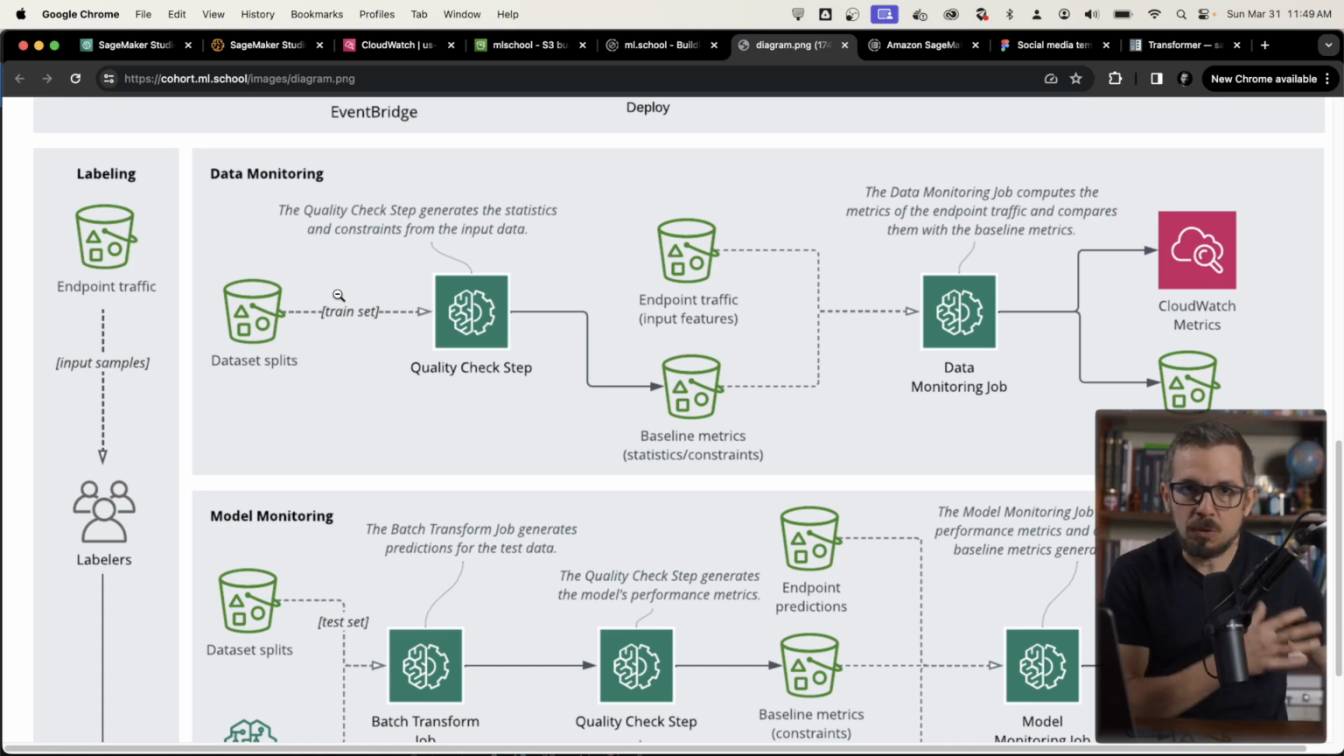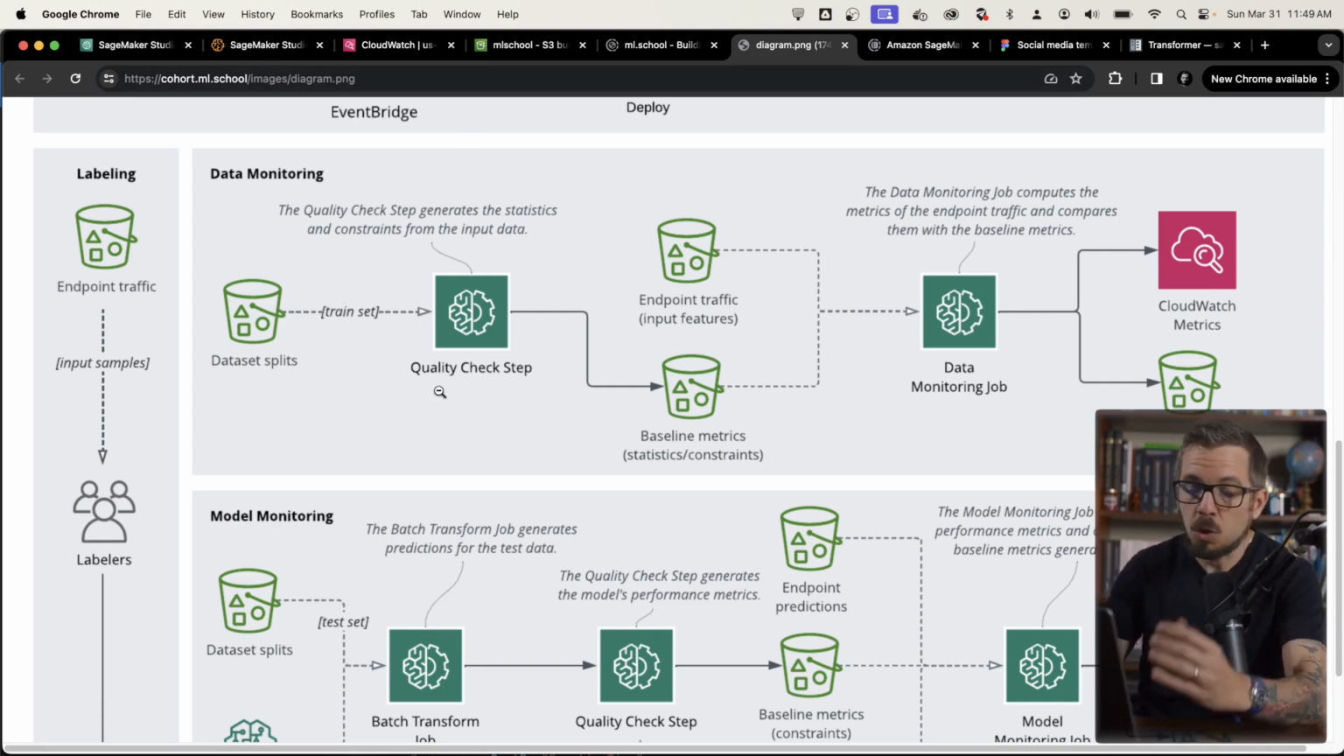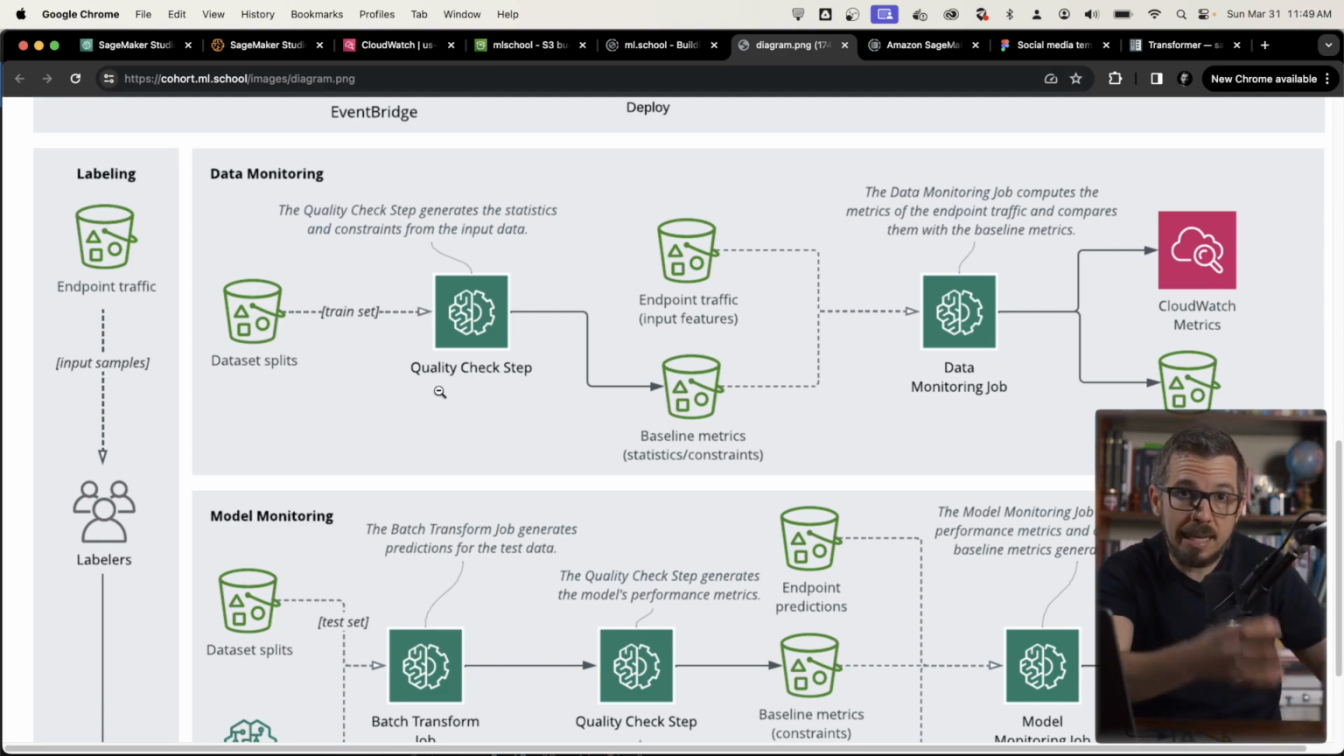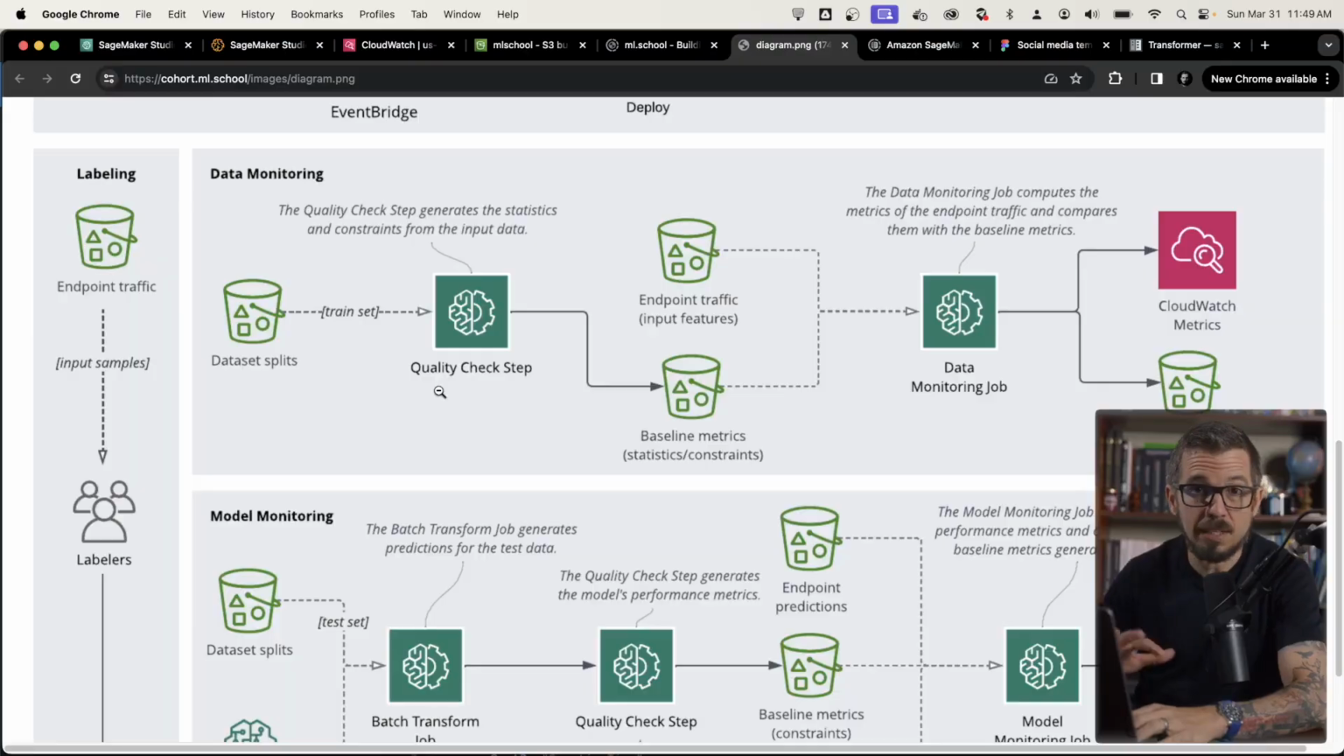In the past few sessions, we extended the pipeline with this quality check step to compute the baseline of what the data that we should be able to process looks like. Remember that that quality check step generated a constraints.json file and a statistics.json file. We saved those baseline metrics in an S3 bucket, so we have access to them.